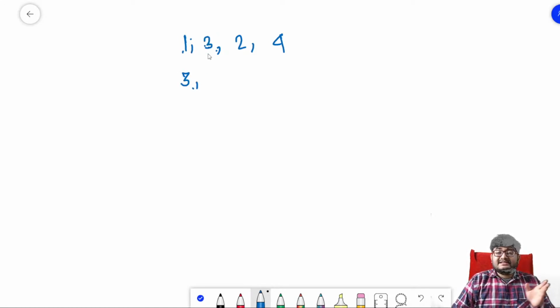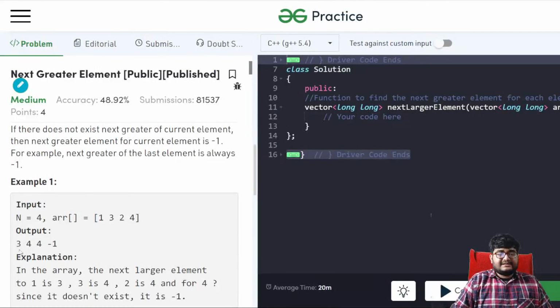For 3, what is the nearest element on the right hand side that is greater than 3? Is 2 greater than 3? No, right? 4 is greater than 3. So 4 is the nearest element on the right hand side that is greater than 3. For 2, the nearest element on the right hand side that is greater than 2 is 4, right? And for 4 there is no element on the right hand side, so it will be -1. So this is the next greater element array for the given array: 3, 4, 4, -1, which is what we have found.